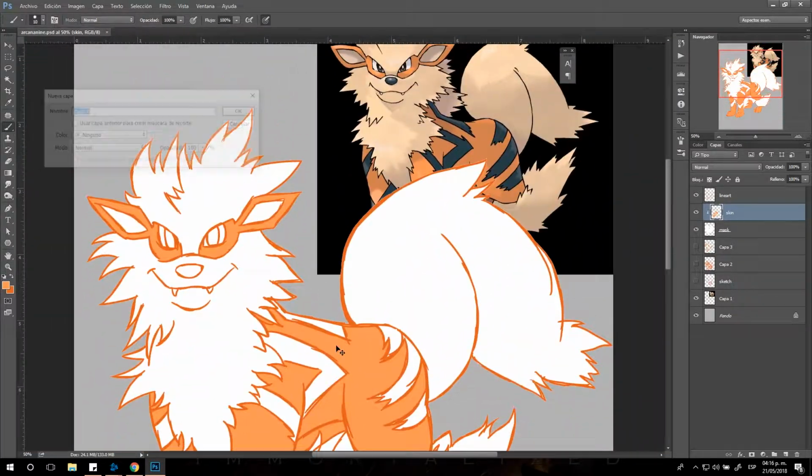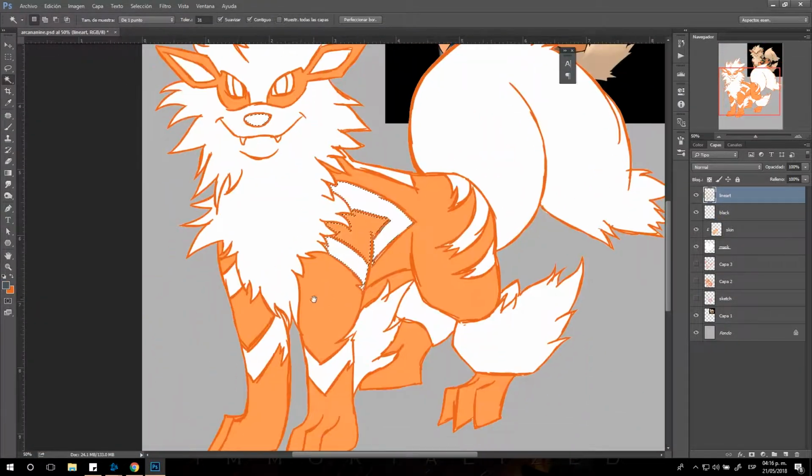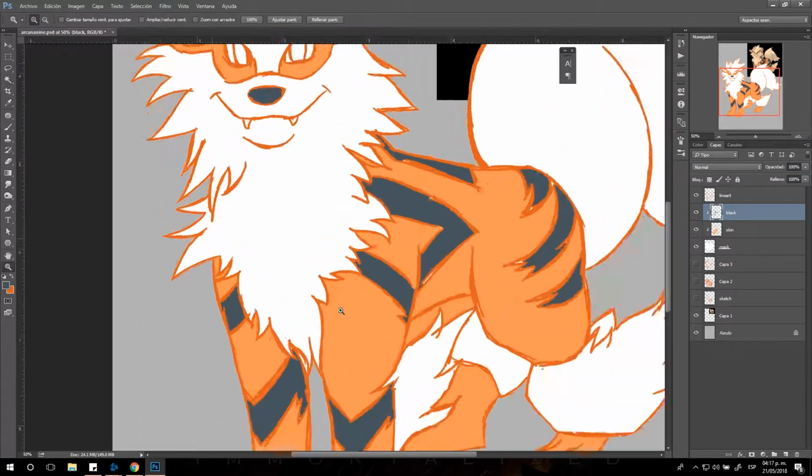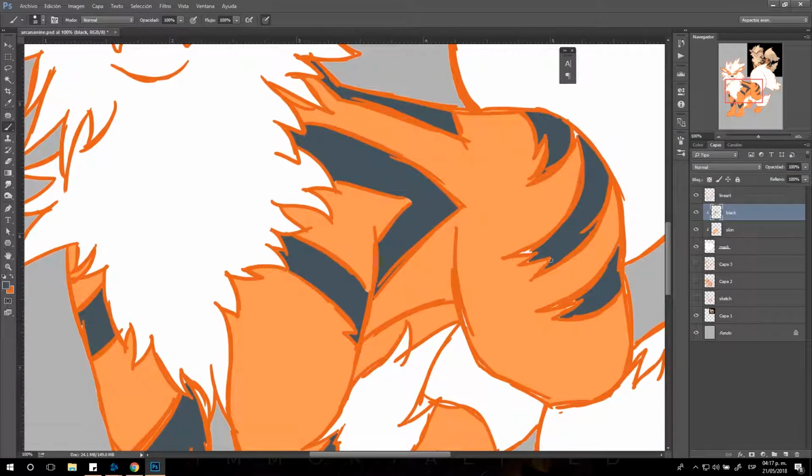Just grab the colors that you want and start painting. Remember, for each separate color we want a new layer. That will help us to render the image more easily later on.